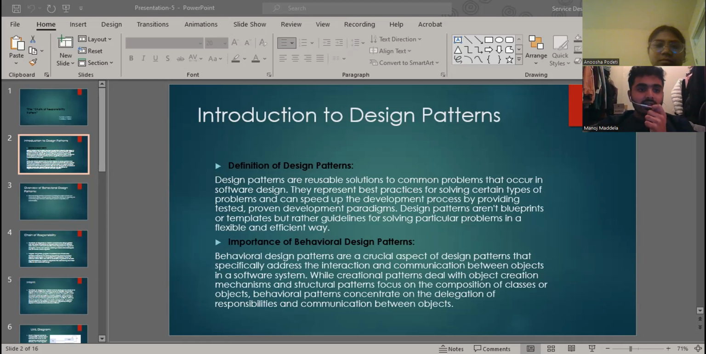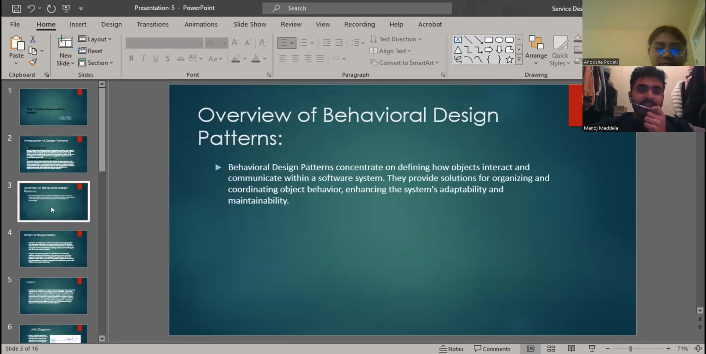Next, coming to the overview of the behavioral design patterns. This is the single line comment I am going to tell you about this. Behavioral design patterns concentrate on defining how objects interact and communicate within a software system. They provide solutions for organizing and coordinating object behavior, enhancing the system's adaptability and maintainability.